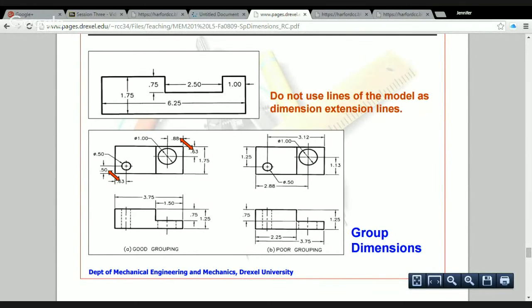Doesn't look like you can see it from the screen share, but if you're interested, I will share it with you. Quite a few good details on different drafting techniques. This particular one is talking about the do's and don'ts of dimensioning.